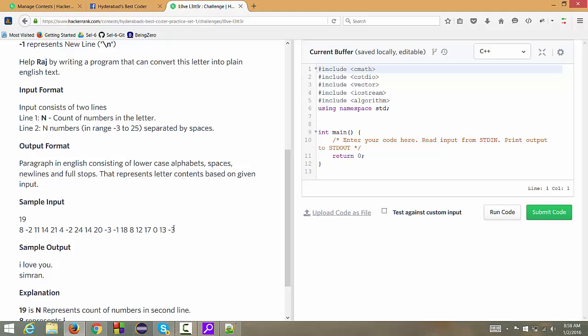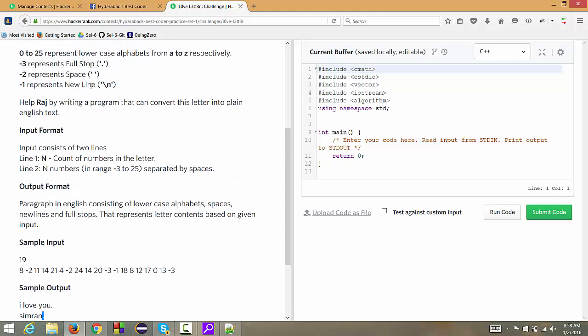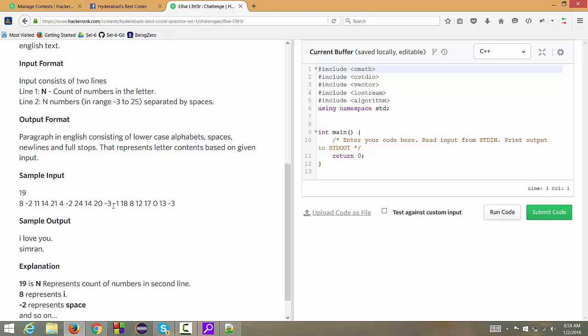And after that, wherever we see -3, it will be full stop. Wherever we see -1, it will be a new line. We can see here there is a new line. So I love you dot, and then there is a new line, then there is Simran.